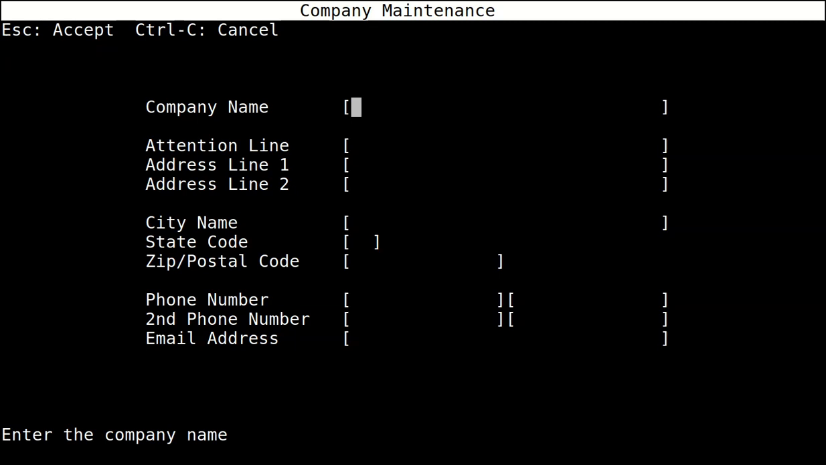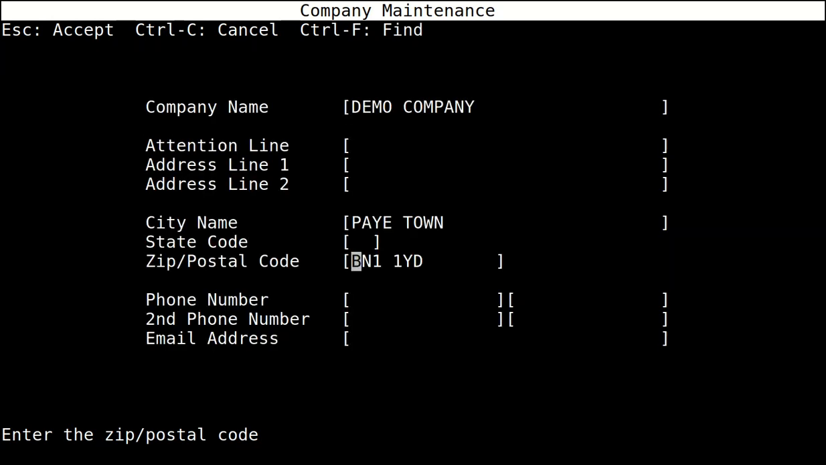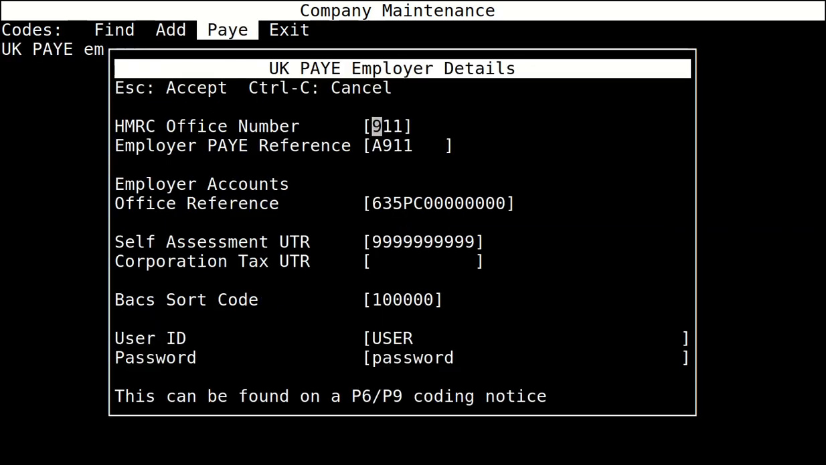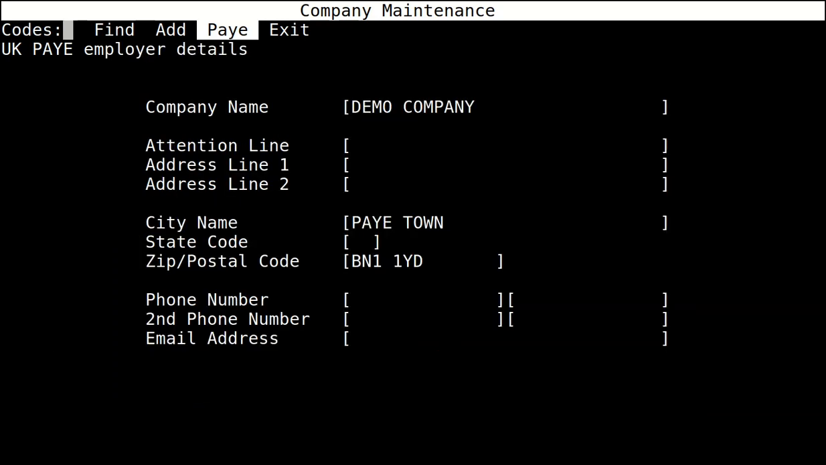Select add and add your company name. You can add your address, street also. Postal code is required, so we'll enter that. And you can also add phone and email address. Press escape, we'll save. Next, select the pay ring menu option and add in all of your employer pay details here. Everything that is appropriate for your company. Once that is entered, select escape to save that. And exit.